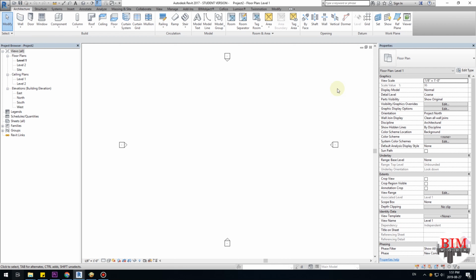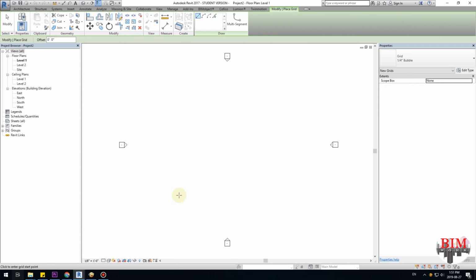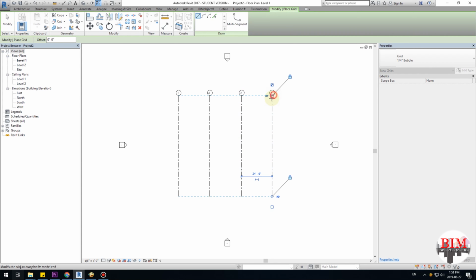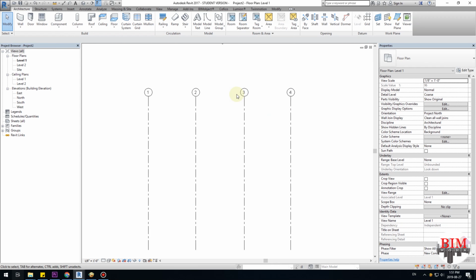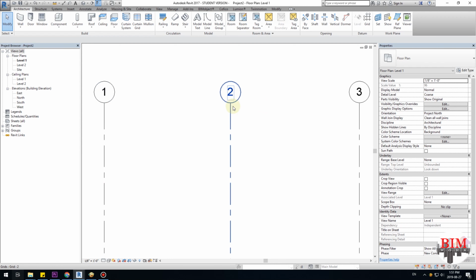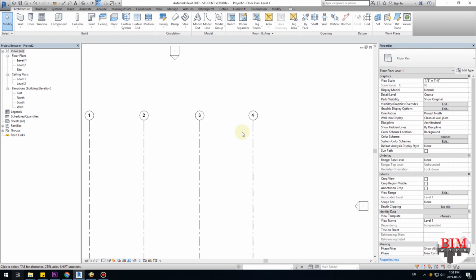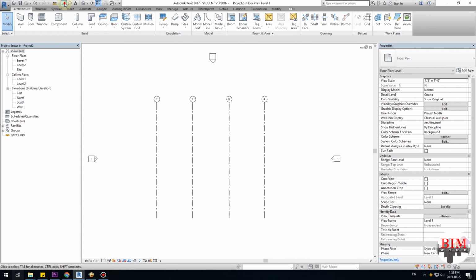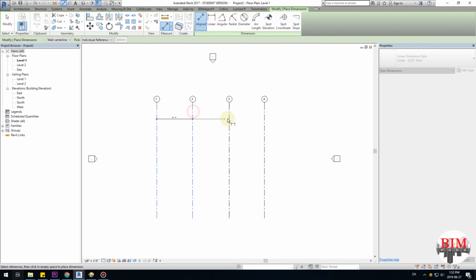Now, we can see how to draw grid lines. Check dimensions.